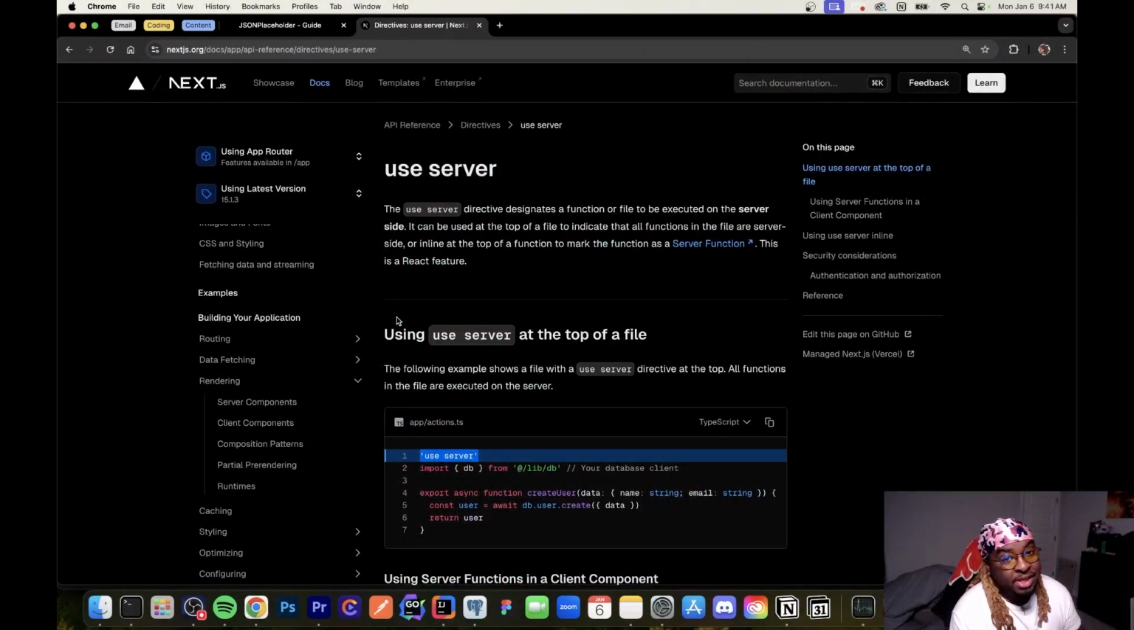Just like there is a directive to designate files as client components, there is also a directive to designate your functions or files to be executed on the server, and that directive is called useServer. So let's quickly go over this directive in detail.